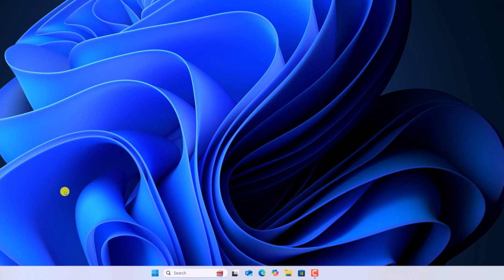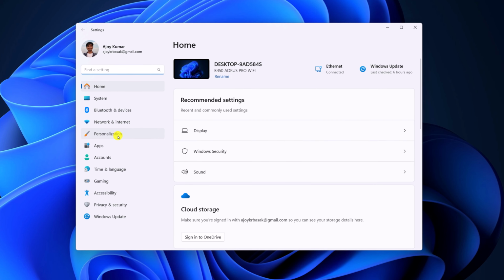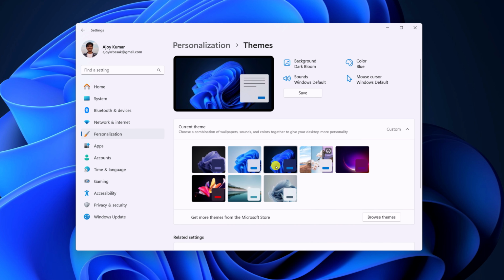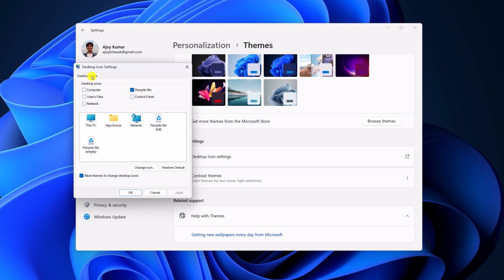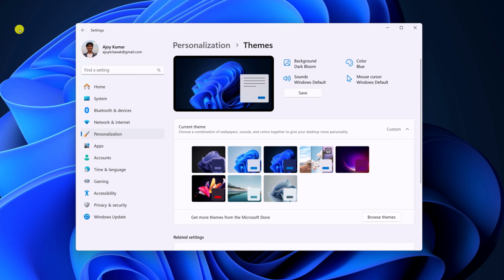For that, open the Settings application, click on Personalization option. Now click on Themes option, scroll down, and under Related Settings, you will find Desktop Icon Settings. Simply click on this arrow icon. Now here under the Desktop Icon section, simply select Recycle Bin, then click on Apply, then click on OK. This will add the Recycle Bin icon to the desktop.